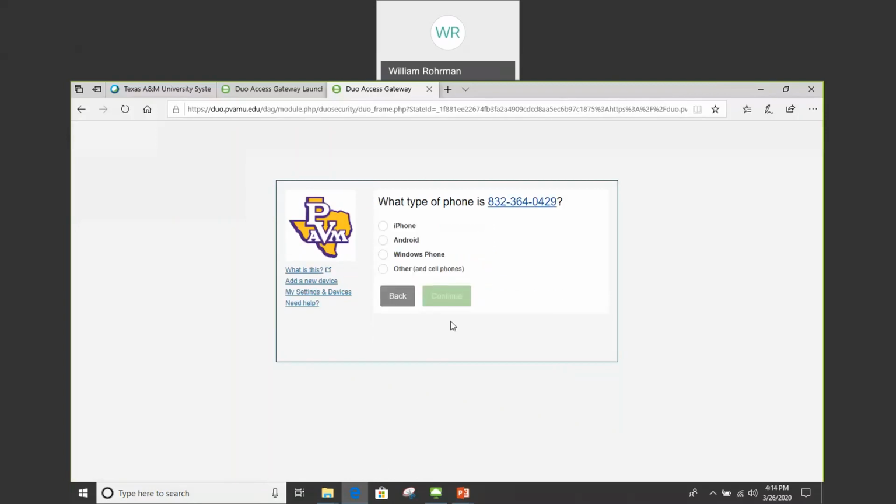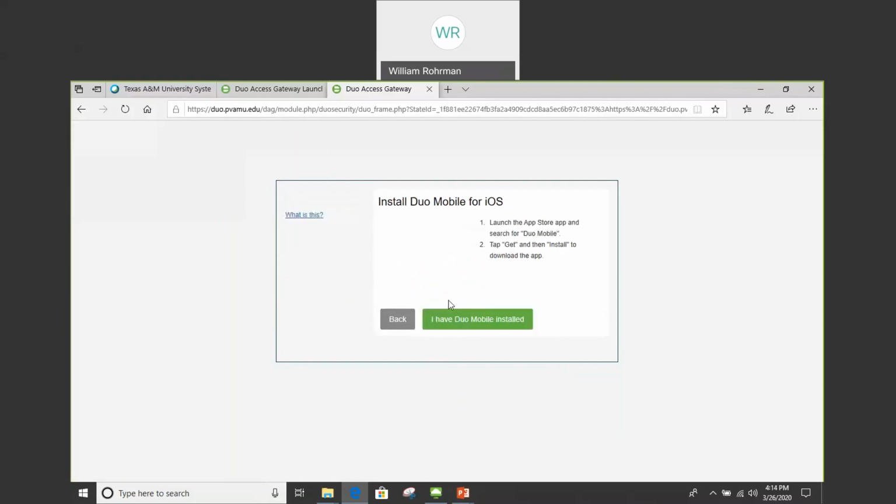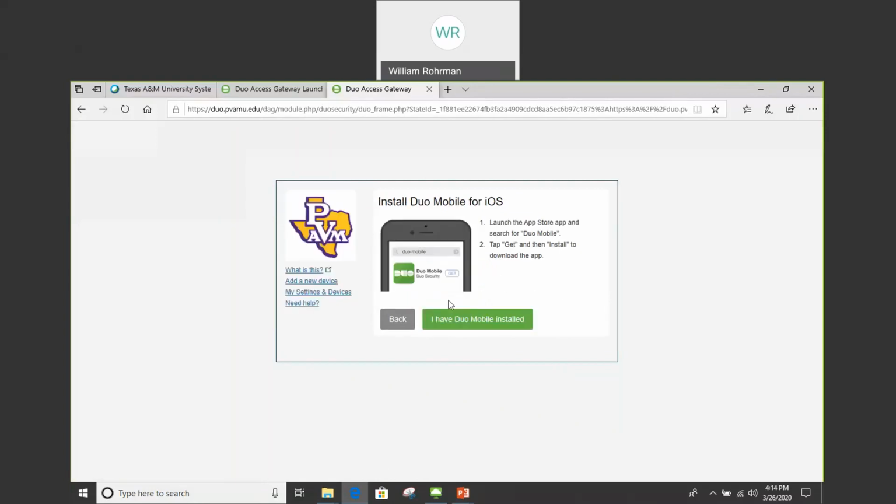It will then ask what type of phone we're adding. This phone that we're adding today is an iPhone. So we select iPhone and click Continue. The Duo app now wants to verify that your Duo app has been installed on your device. In this case, we've already previously done that because, again, you want to do that before you take these steps. So at this pop-up window, you would simply click on I have Duo Mobile installed.